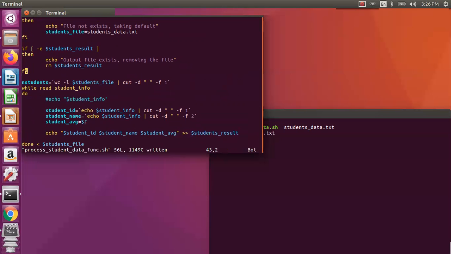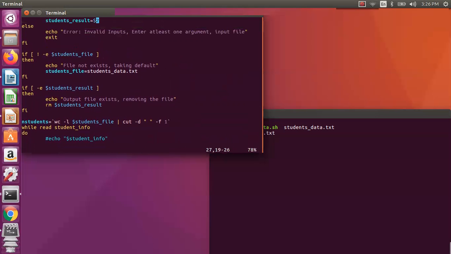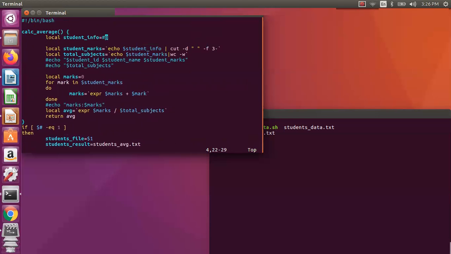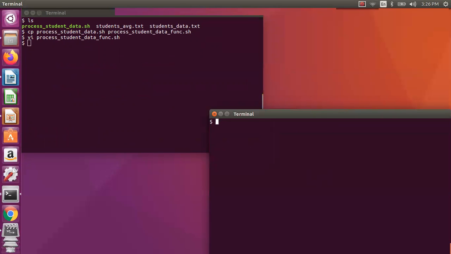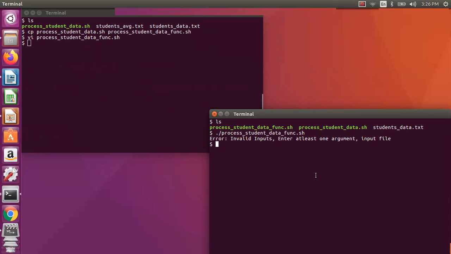Okay, so the student result file we are doing anyway, we are removing the file. Yeah, so I hope this should work ideally. So let us test this one. So let me test here. Okay, so process student data with function. Input file we need to pass. I will pass the student data dot text, and I don't have any output, and we will see whether we got the output.